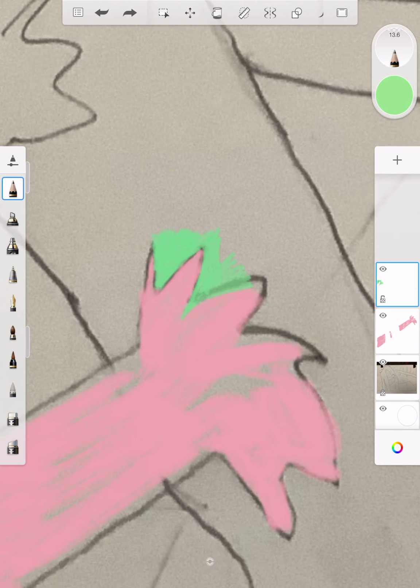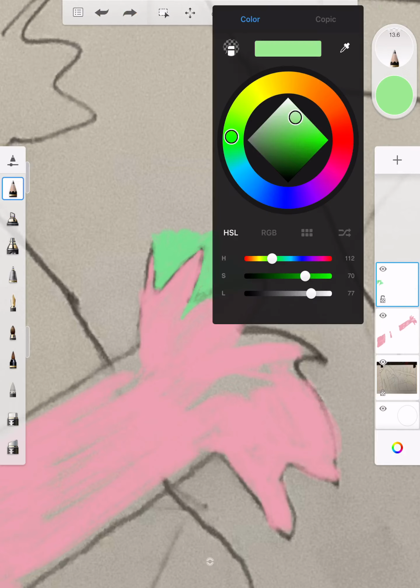Now, if I've got a color down here and I like it and I want to start with that, this is really important. I want to show you this. So if you look up here, I'm going to hit this again, hit this color palette.